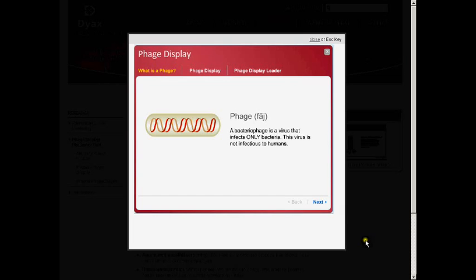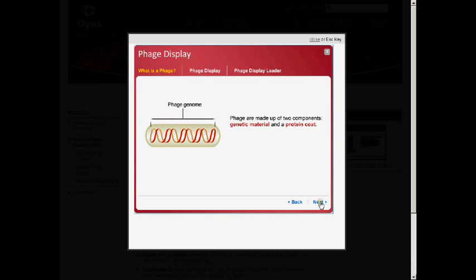Today we'll talk about the phage display method. In the phage display method, there is one important thing, which is called a phage. A phage is basically a virus. Right here you can see we have a virus. On the outside there is an outer layer, and inside there is genetic material.